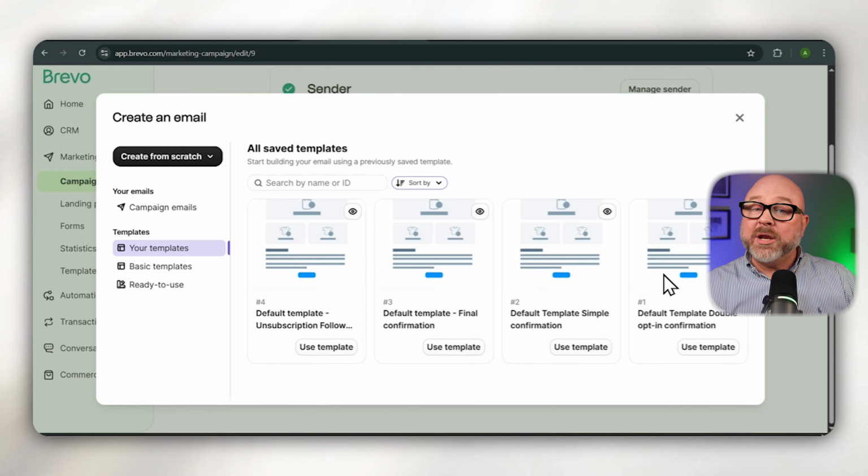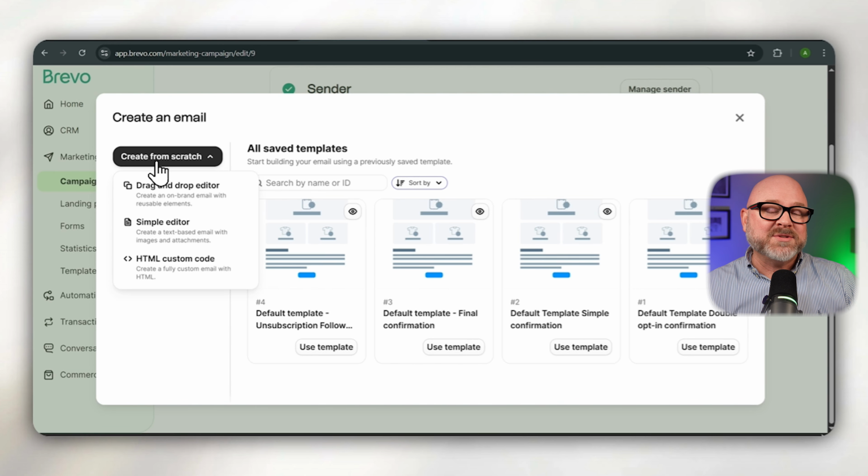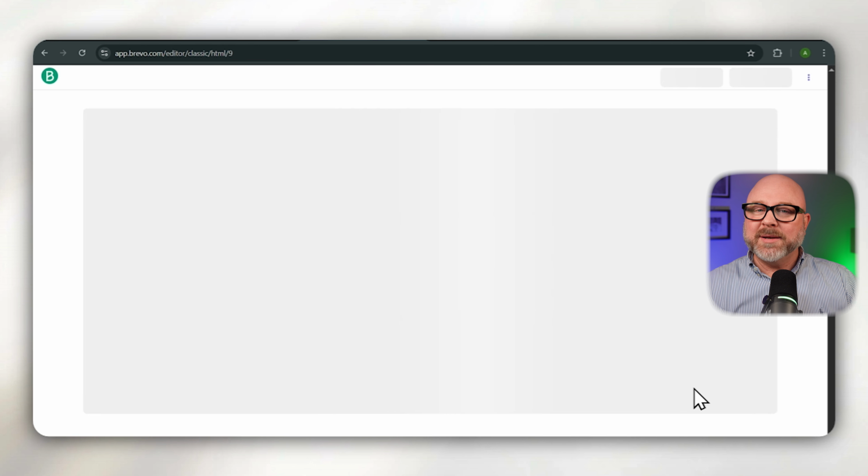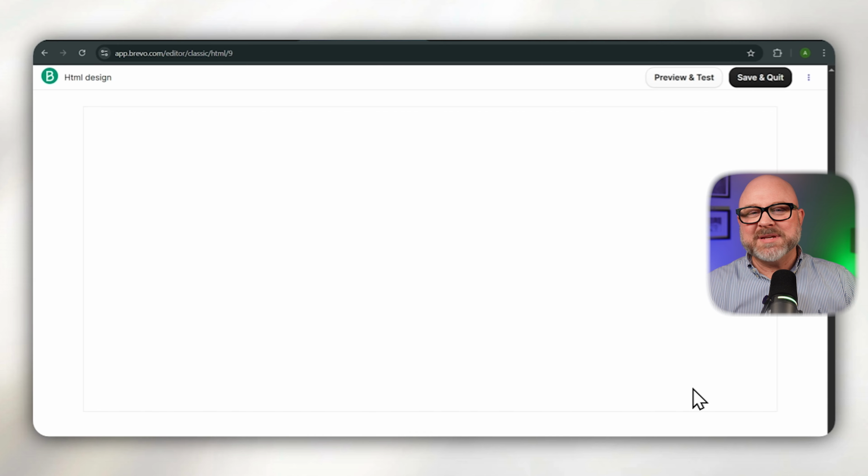Now, as soon as you click Start Designing, a new pop-up window will appear that will show you different options to create your email. You will see Create from Scratch, Saved Templates, Campaign Emails, Basic Templates, and Ready to Use. Since we are building a custom HTML design, click Create from Scratch. A small drop-down menu will open. From this drop-down, select HTML Custom Code. Now, as soon as you choose the HTML editor, a new page will open. Here you will see two main sections. On the left side, you'll see a blank coding area where you can paste or write your own HTML code. On the right side, you will see a live preview window that updates instantly as you type.